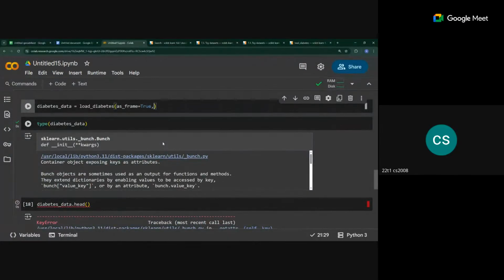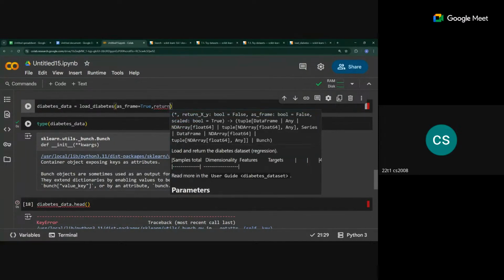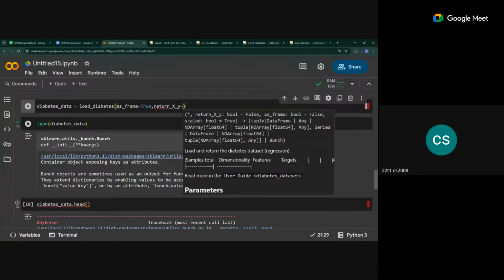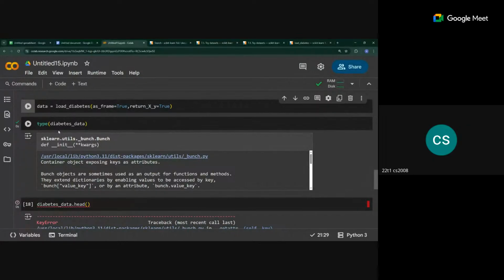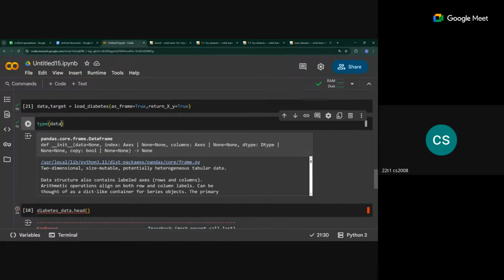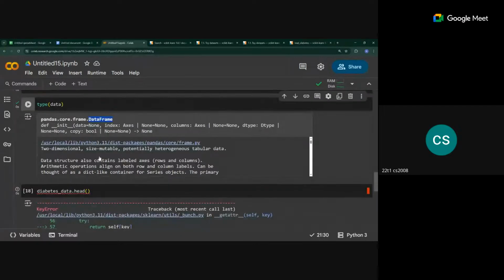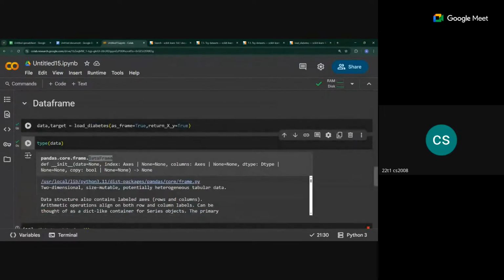So if I add return xy here, and if I change this to comma features, write it as data comma target. Now let me get the type of data. Okay, so now it's a data frame. Let me call this diabetes data.